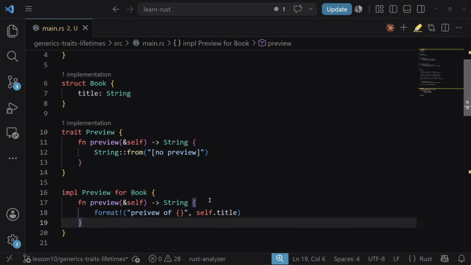Now, if you've used interfaces in other languages, this will feel fairly familiar to you. But traits can do a little bit more than interfaces, and we're going to take a look at that right now. We'll look at trait bounds. So this is where generics and traits meet. A bound is a simple idea. It says that the generic type has to implement a particular trait.